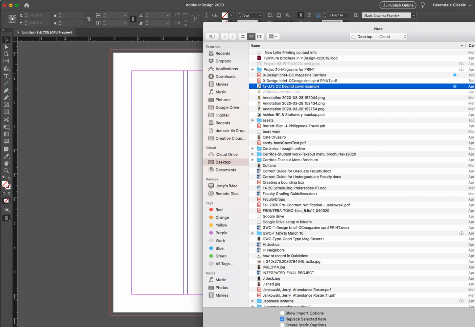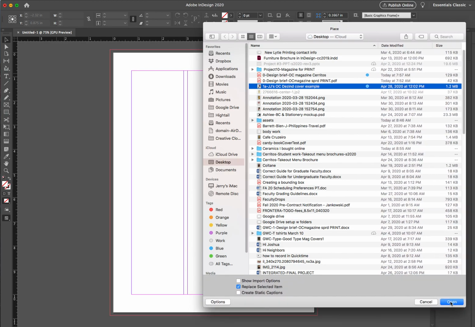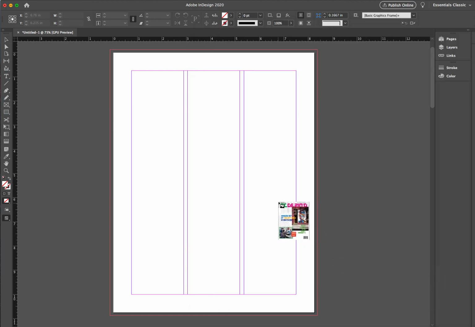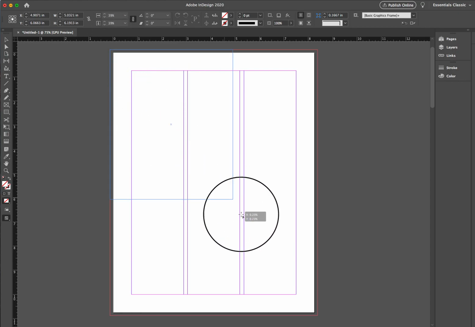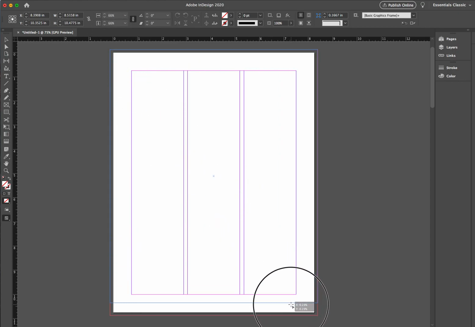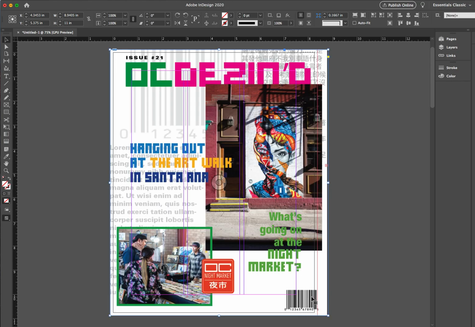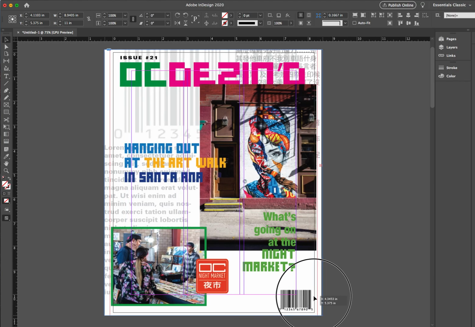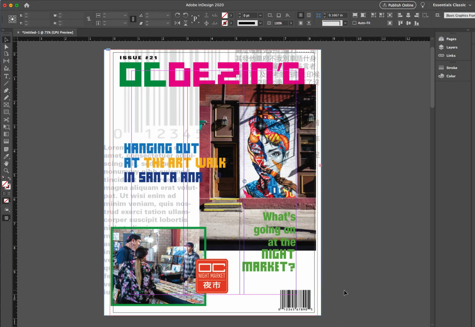Okay, open. All right, there it is. Okay, it's on my little hanger. Go on the red, click, and pull. Oops, it's not sized quite correctly, so we'll have to work with that later on and fix that. But this is what the cover would look like.